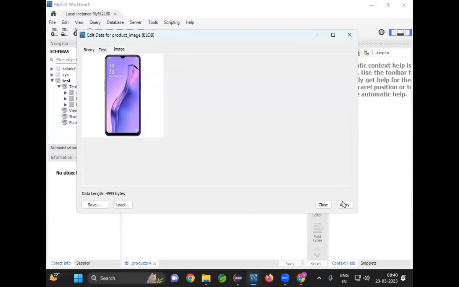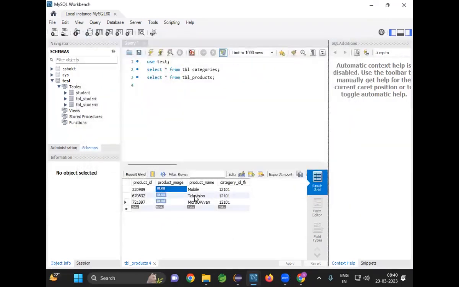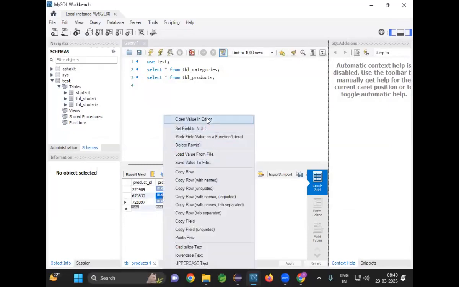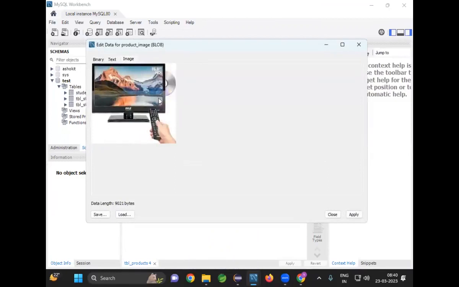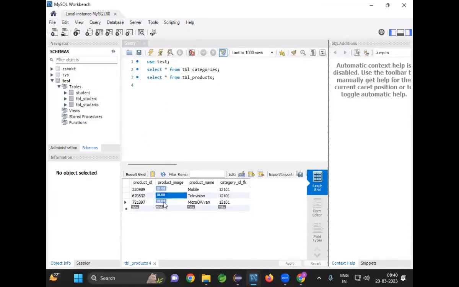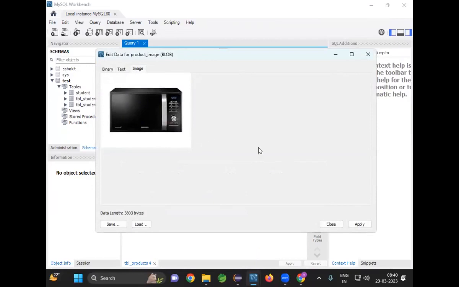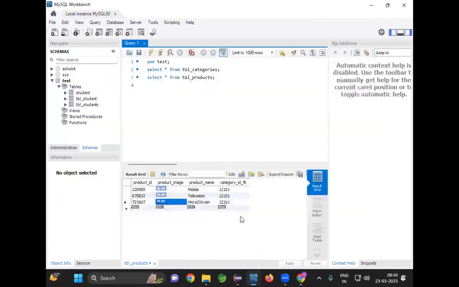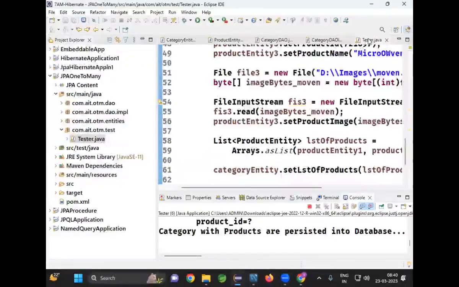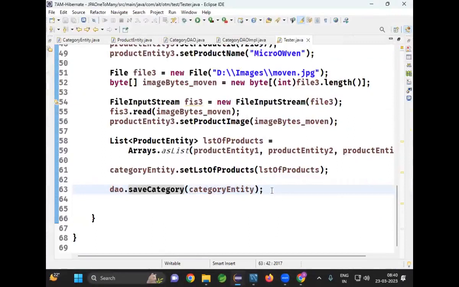This is what, mobile. If I want to see the television now, right click on blob, open value in editor. You see here, this is TV. Next one, open value in editor. It is micro oven. So totally how many images are inserted in the DB now? 3 images. One is mobile, next one is TV, next one is micro oven. Actually, if you look at my code, once again, what am I actually saving?